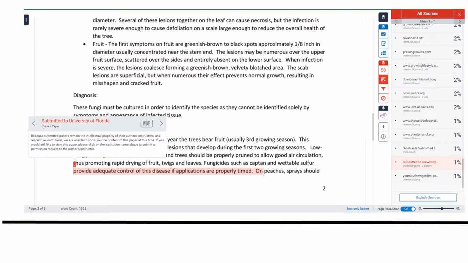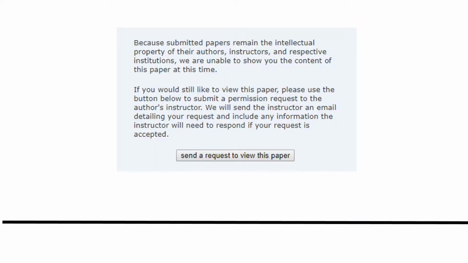You will see a window that tells you that because submitted papers remain the intellectual property of their authors, instructors, and respective institutions, we at Turnitin are unable to show you the content of this paper. If you would like to submit a request to the professor or instructor of the course to view this paper, click on the name of the institution. A new window will open with this information. You can submit a request to the professor or privacy officer at the school to view the paper. It is at their discretion to grant the request or deny it.